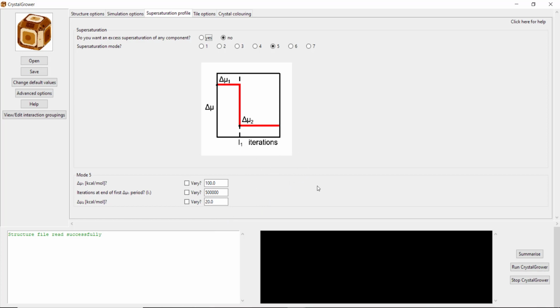So the user interface has a tool built in where you can set up a series of simulations with these parameters changing. So if I tick this vary box here, it asks, what's my start value for this parameter, what's my end value for this parameter, and what's my step size. So let's say I wanted to start at 5 kcal per mole and end at 25, and I wanted to do this in steps of 5 kcal per mole. This will set up a few simulations where this one parameter is incrementing by 5 kcal per mole. So if I click Summarize, I can see how many simulations it's going to run, and I can see the value assigned to this parameter that's varying.